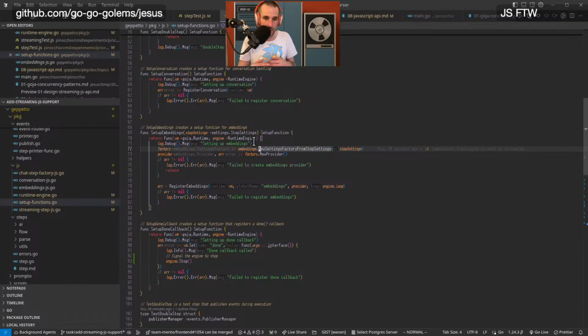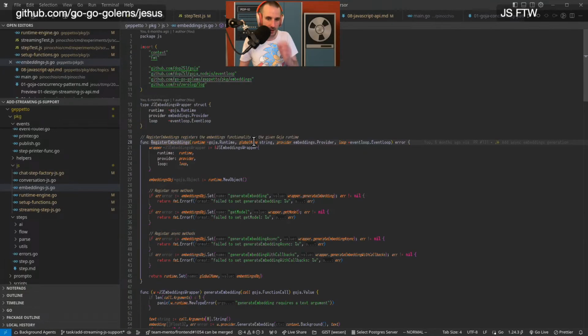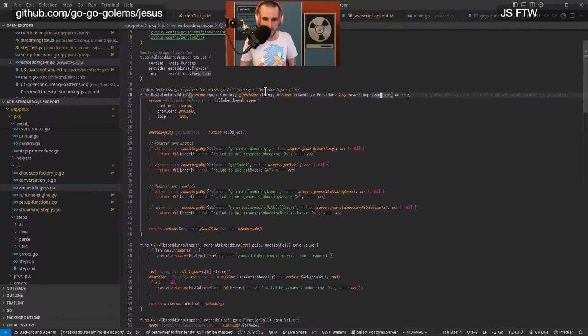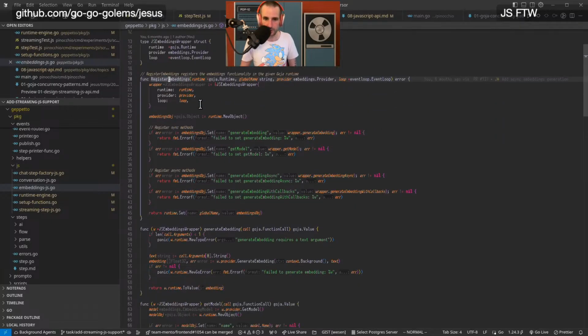However, we don't want the JavaScript to have to deal with all of that. We just want the JavaScript to be able to do embeddings, and that's what an embeddings provider is for. So this creates a provider factory because we might want to create different types of embeddings. Maybe it's a little bit over-engineered. Then we have a function called register embeddings, which takes the provider and the Goja event loop, which is interesting. Maybe this should be a method on the runtime engine, to be honest.